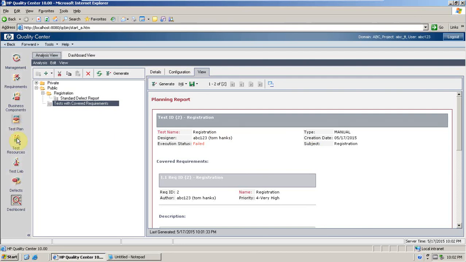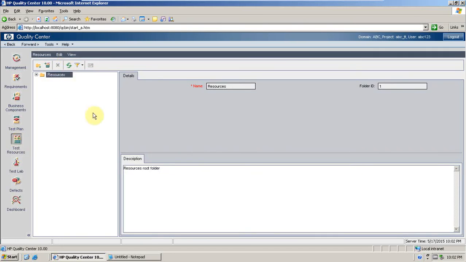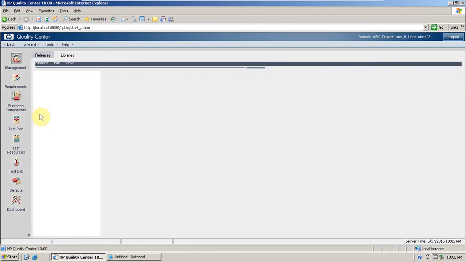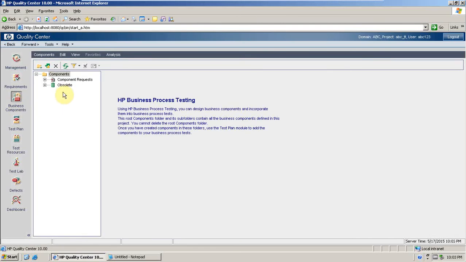Okay, in test resources, if you have a lot of previous test cases, test plans, requirement documents, or design documents, they are going to be here in the test resources section. Okay, management: you're never going to work on this, because management people decide what is going to be for this release, what for the next release, and what for the next sprint. Business components is the same thing for the management people. They work on that.